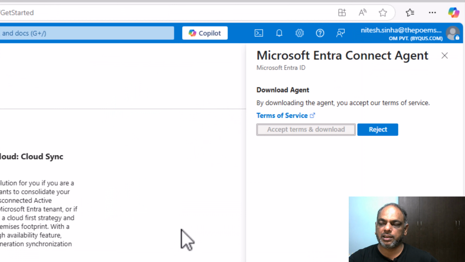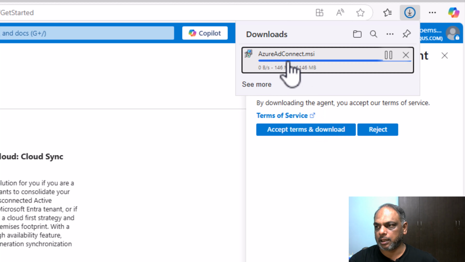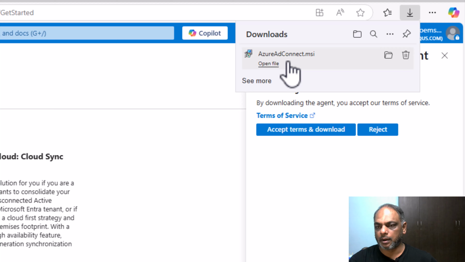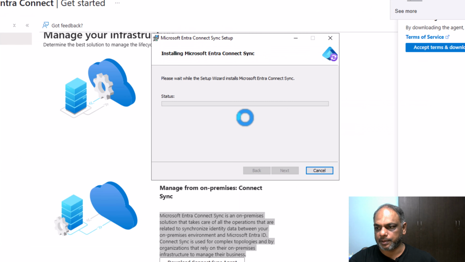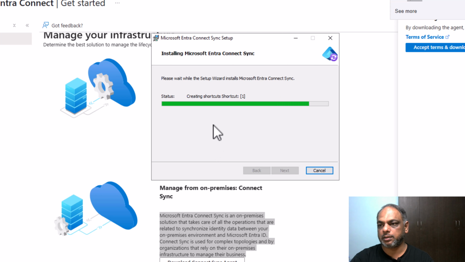So you'll not see anything for now. It is downloading it. So nothing happening. Go to downloads, and Azure AD Connect.msi is there. So click on it. You open this file, and it says preparing to install. And once it starts installing, you need to put the administrator account. All right, so it is installing it.